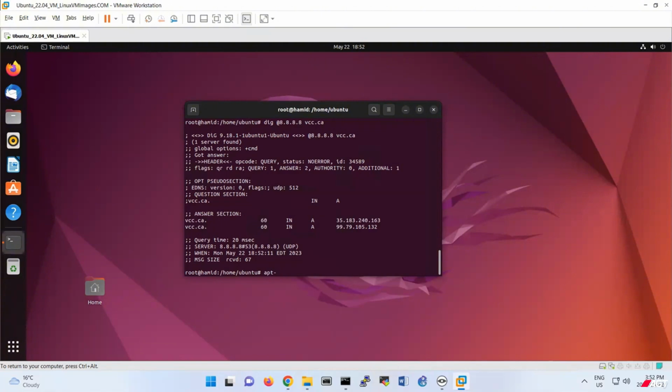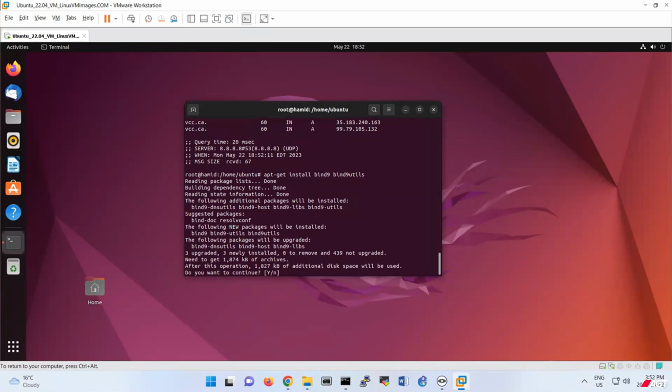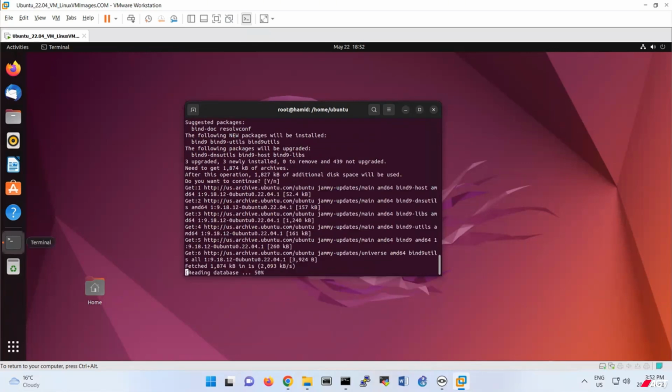We are on the first step, installing bind: apt-get install bind9 and bind9utils. Then you're going to install bind9.